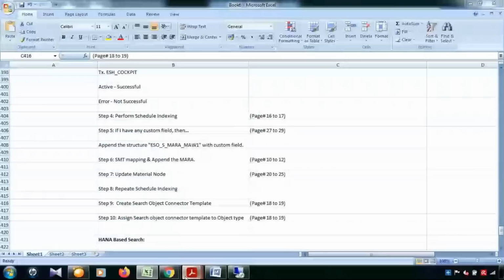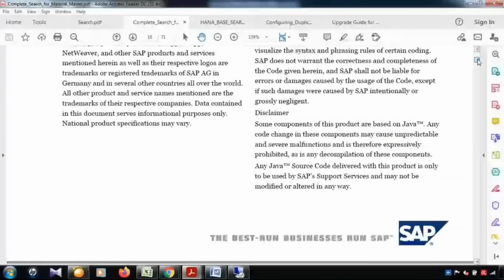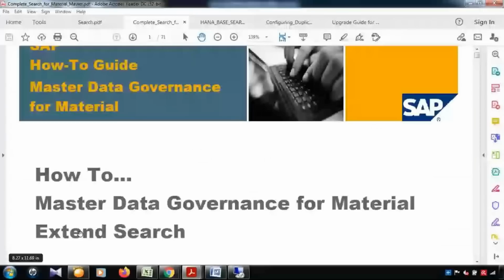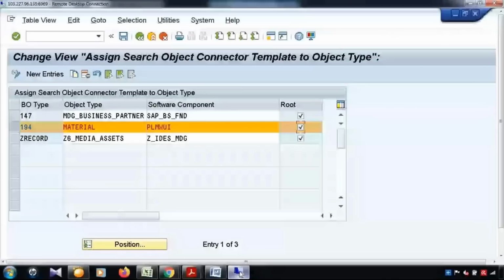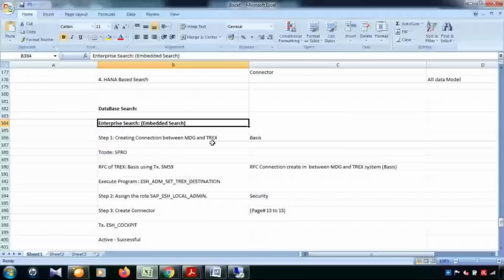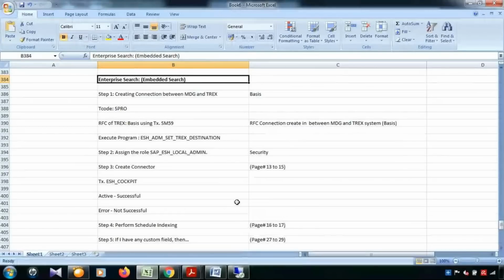This is a classic document for extended search or embedded search or enterprise search, whatever you say, all are the same. So this is the enterprise search. And keep in mind, this type of search we mainly use for material master and business partner, not for finance. Because finance can use either database search or HANA based search, not enterprise search. Enterprise search is mainly used when we deal with a large volume of data. That time we use enterprise search.